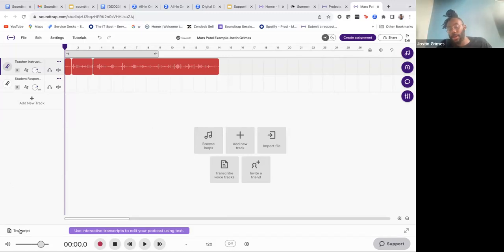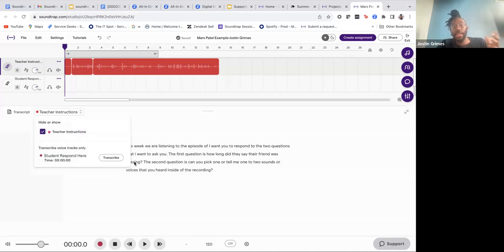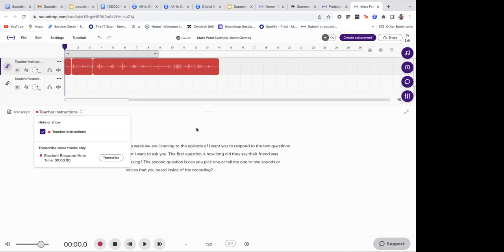So they go down to the bottom left, transcript. They can transcribe and they can do exactly what I did. Your students can delete text. They can edit text as well. Are we able to copy the words that were written?